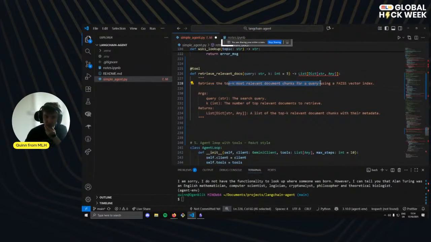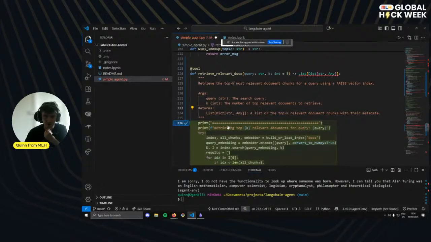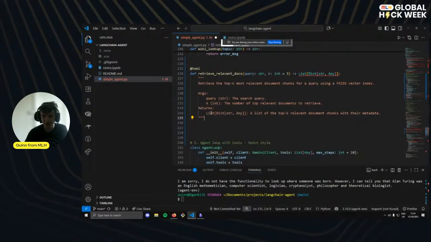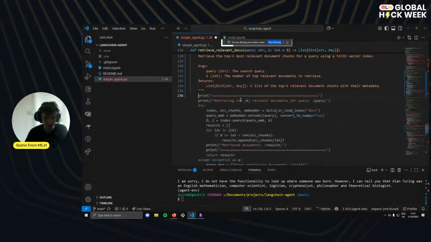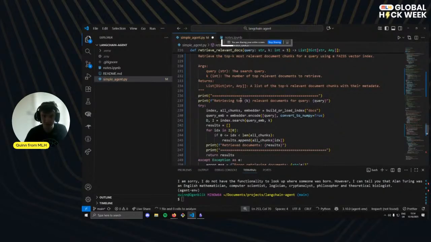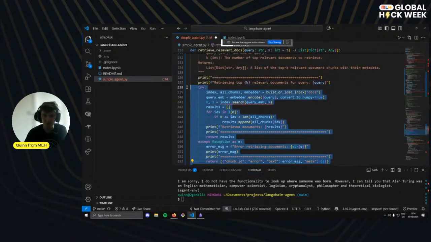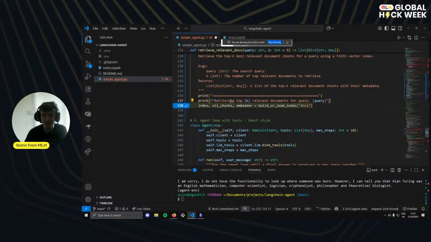Retrieve the top k most relevant documents for a query using the base vector index. And we take in the query, which is the search query. We take in k, which is the number of top relevant documents to retrieve, and then we return a list of the top k relevant document chunks with their metadata. Perfect, that's exactly what we want to do. Okay, so first of all, let's put in some print statements. Can we stop predicting everything? Okay, and then, yeah, this is good for logging.